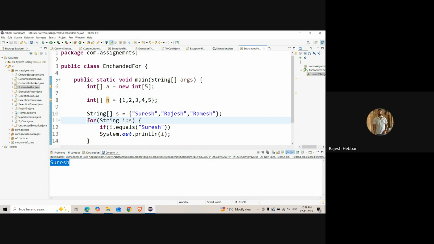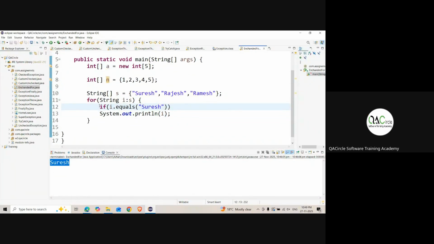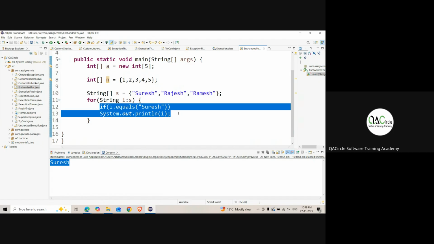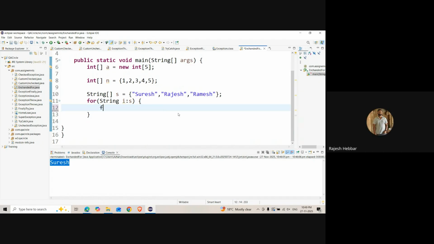Again for, int, k, like any other variable name, v, colon n. That's it.